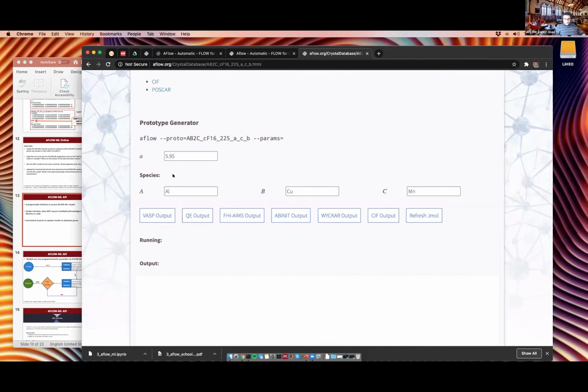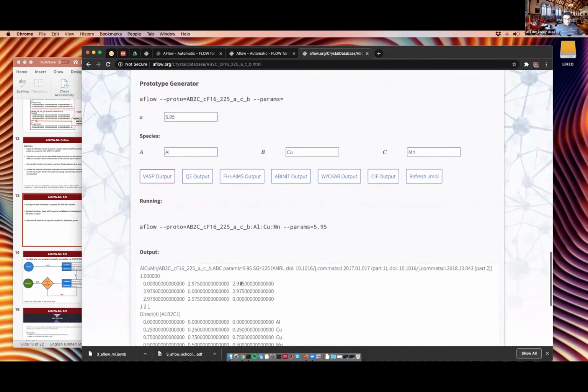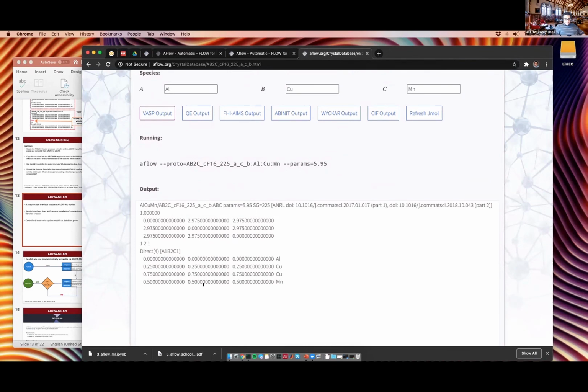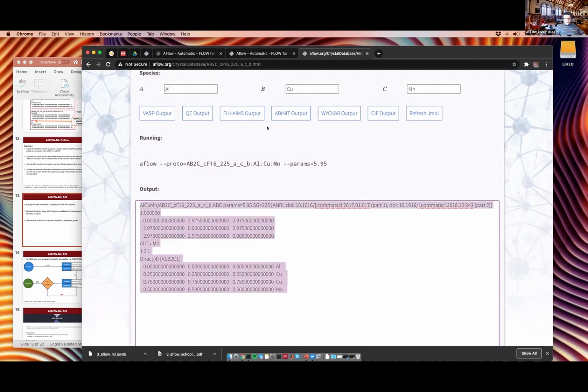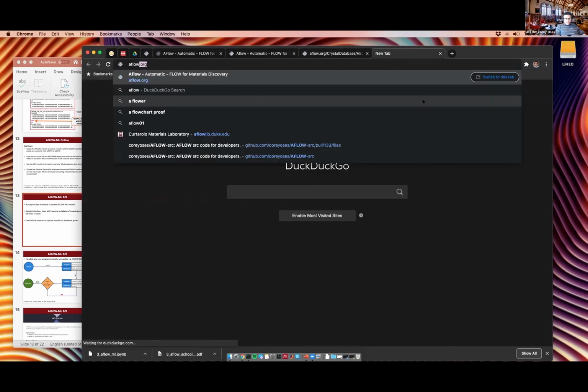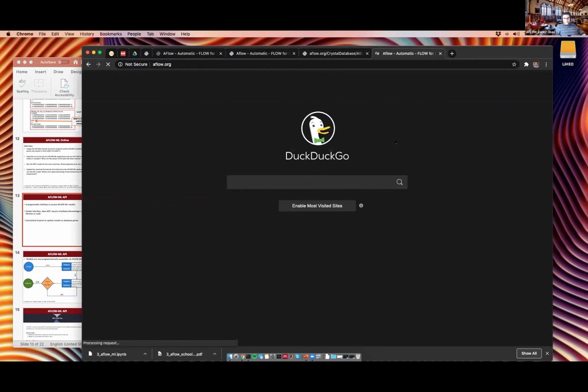If you wanted to change the species, you have the opportunity here, but all we need to do is hit VASP output. This is a VASP4 format. We just need to change it to VASP5. So Al, Cu, we don't need to put Cu twice, just the unique species, Mn. We're going to open up a new tab, go to aflow.org. I'll navigate from aflow.org so you can see how to get there.